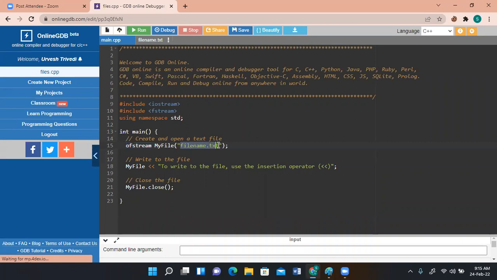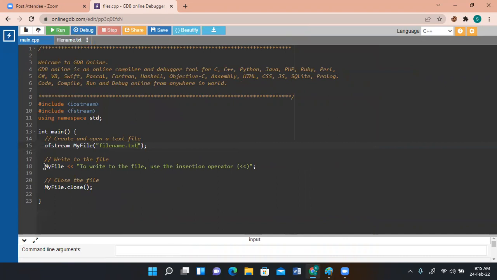This is a file name I'm passing inside double quotes. Yes. So I'm creating and opening a file, text file. जो भी extension देते हो, accordingly it will work. Second, how to write, ifstream. Ifstream is used to read from files. Okay, and how to write to the file using this insertion operator. Yes, my file का pointer है. This is my pointer to my file.